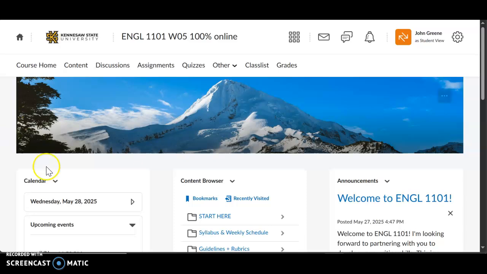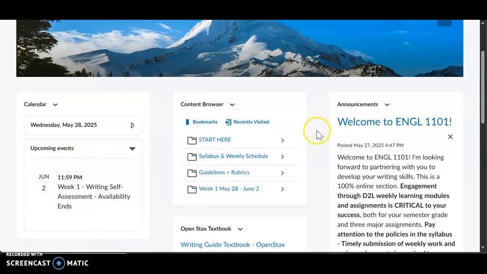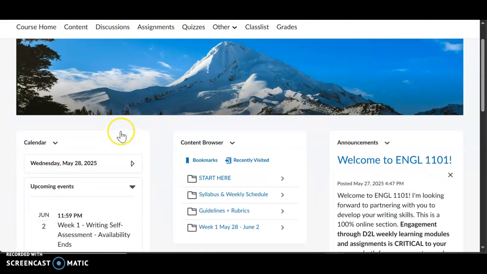So starting here, this is your welcome screen, your home screen. There are two really key components to my D2L page, these tabs up here. So course home, content, discussion, all of these are tabs, assignments, quizzes, so forth. And then you have three kind of column layout sections, so 1, 2, 3.